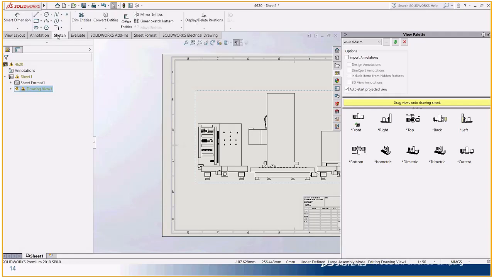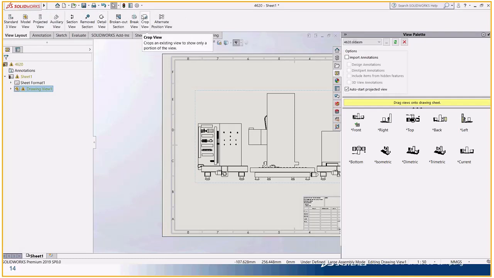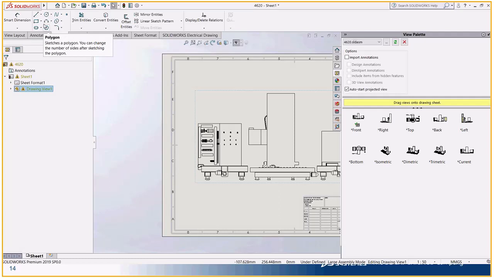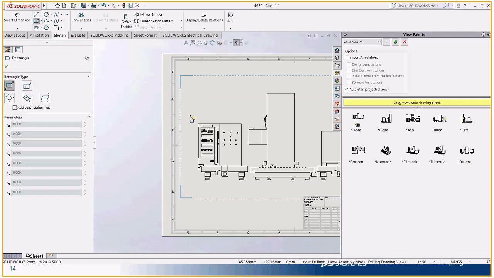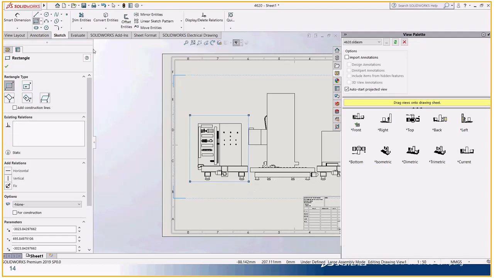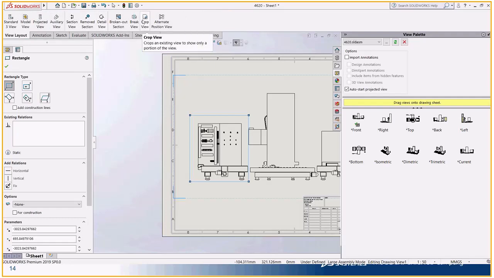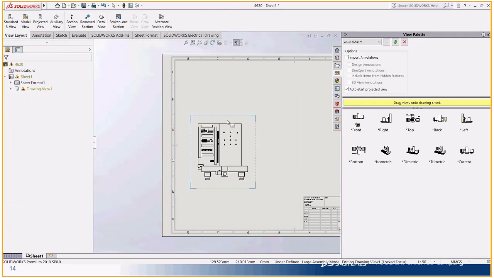Let me go to the sketch, view layout, and crop view. So let me go to the sketch first, and what I'll do is I will just make this like this and go to the view layout and crop the view.